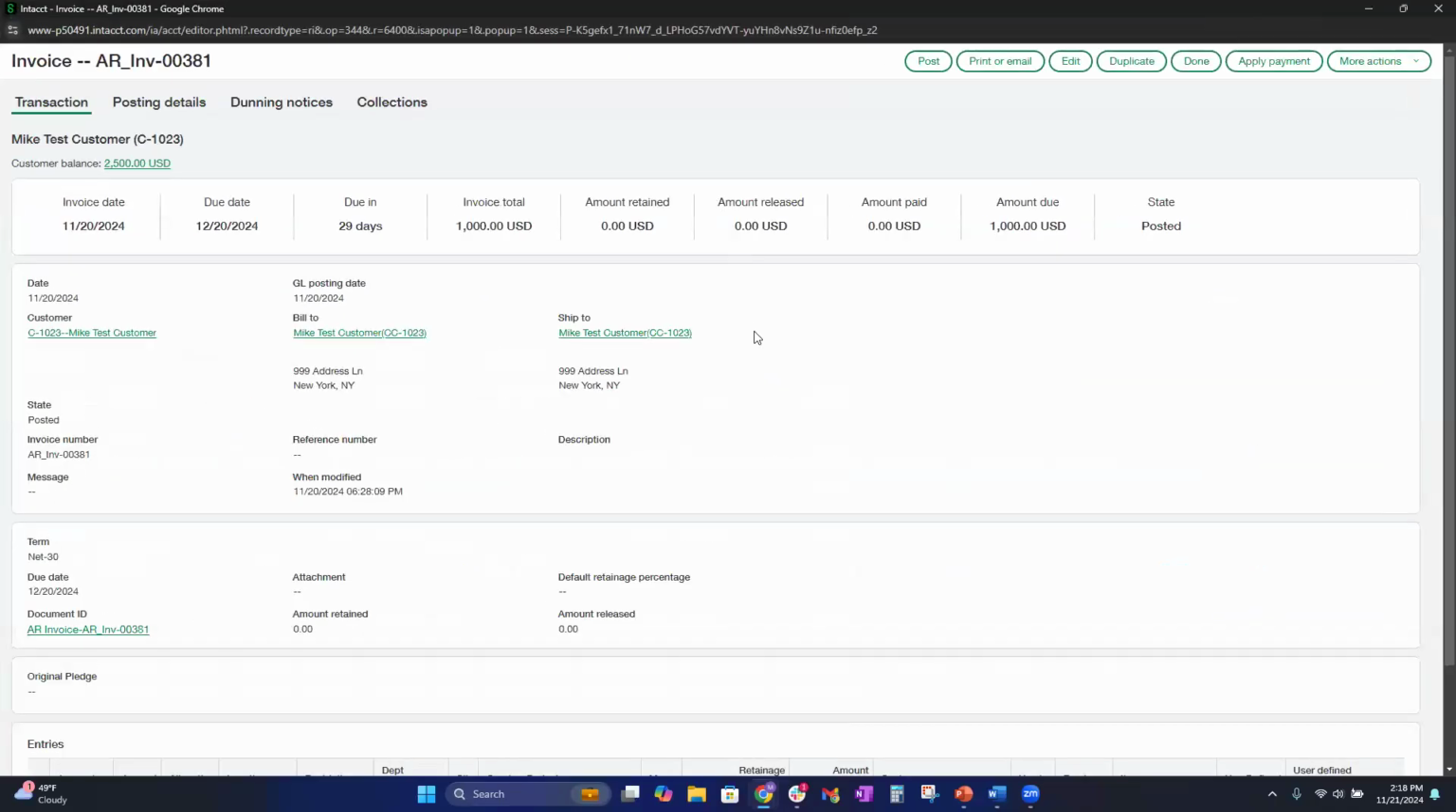So if you find yourself doing a one-off instance, you can go into either an AR invoice or an AP bill, and you can apply payment just to that bill instead of going through the manual process and having to comb through the bills or the invoices that you want to apply payment to. All right, so here I'm on the invoice screen. I'm just going to click apply payment.